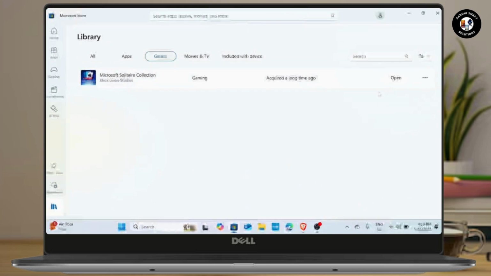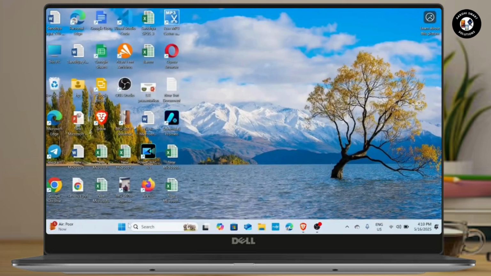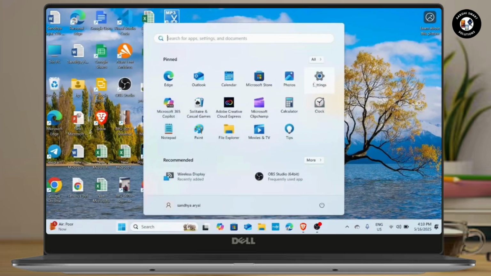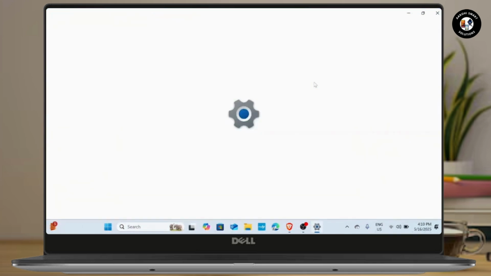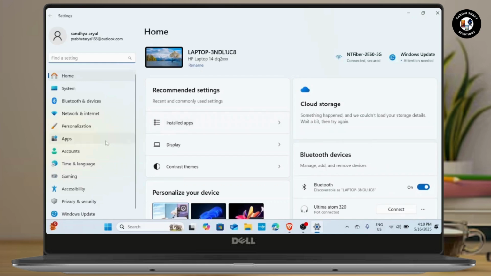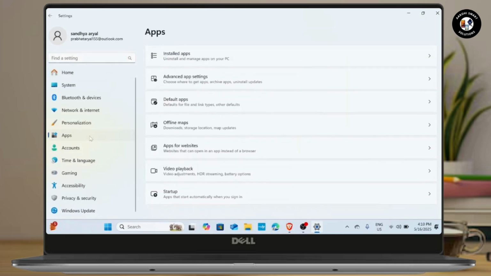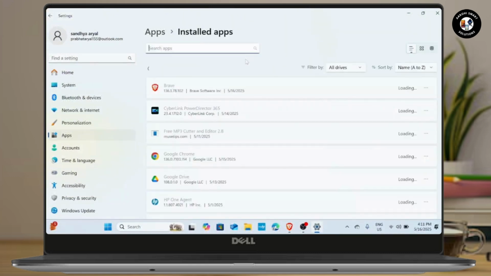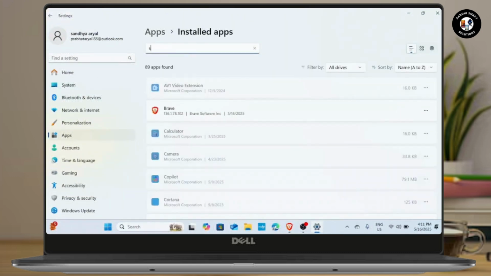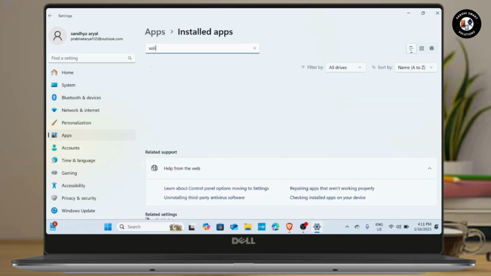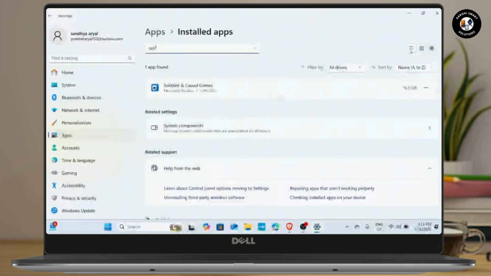No worries, to uninstall it, you will need to go to your Start menu, then click on the little cogwheel to access the settings. Once you're in the settings, find and click on Apps. This is where you can manage all your installed applications. Now you can use the search bar at the top of it and type the game that you want to uninstall. As you can see, you can find it immediately.